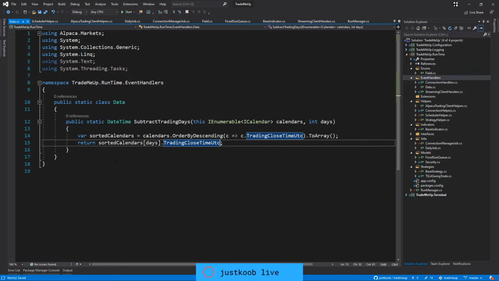So we're sorting descending on, no, not trading close, trading dates UTC. Converting that to an array, and we just index the amount of days. So starting at 0, maybe we don't want the current day, we want to subtract from that days plus 1. And we should check index out of bounds.